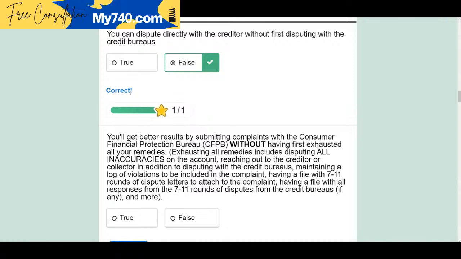You are protected under Section 623 of the FCRA, but you do not have these protections if you first do not dispute with the bureaus.